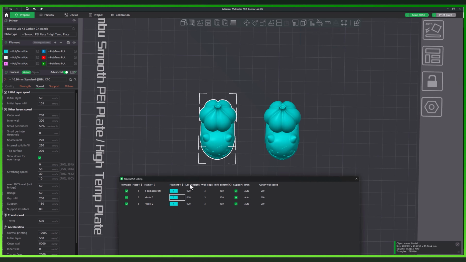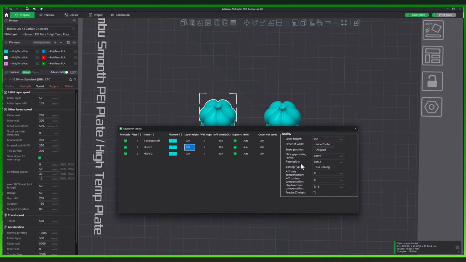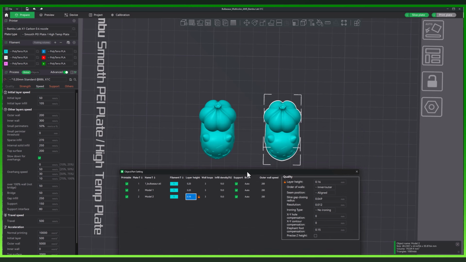And then we can go to our layer height, our wall loops, infill density, our supports. If we have any, we can check them or not check them, and brim and outer wall speed. Now, this is the cool thing. When you click on this, it will give you all of the settings that you can change. So if I wanted to, say on this model 2, change my layer height to a 0.16, I can do that. So now this will print at a 0.16 and this will print at a 0.2 layer height.